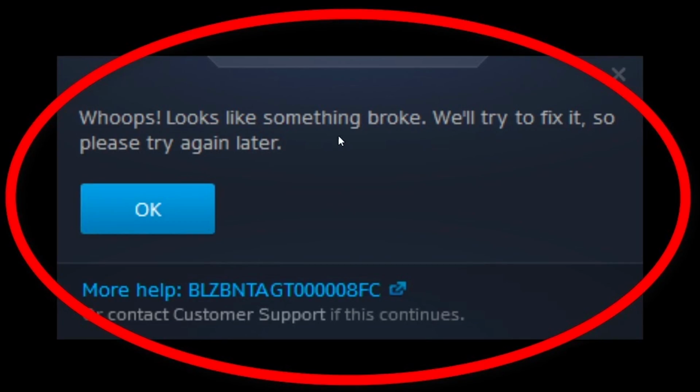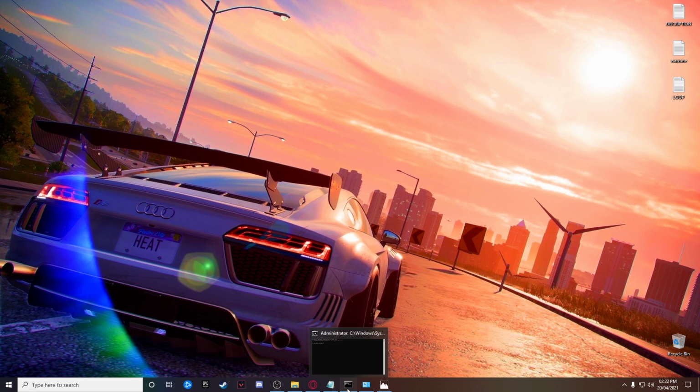Whoops! Looks like something is broken. Okay, there is a quick fix to this. This will be the second method you want to try.